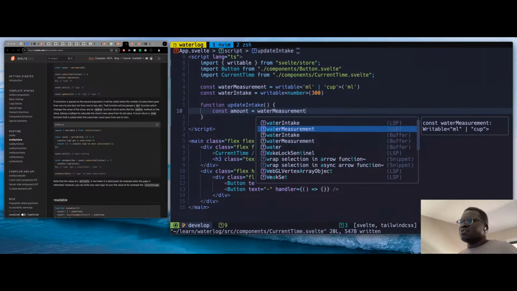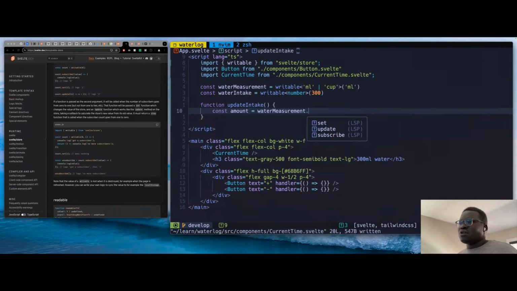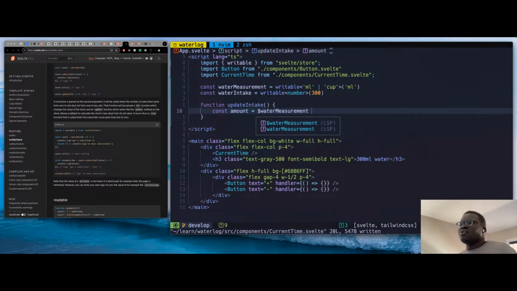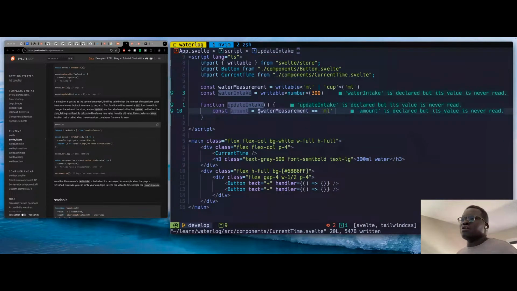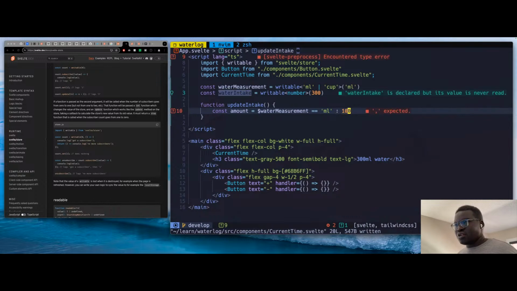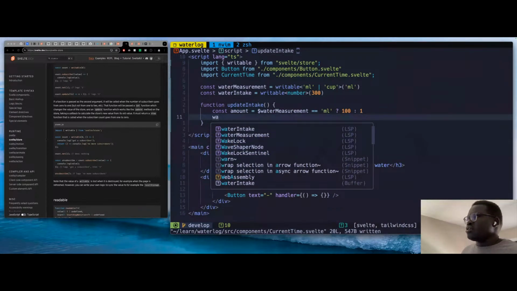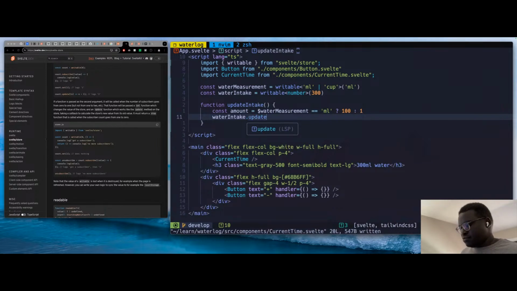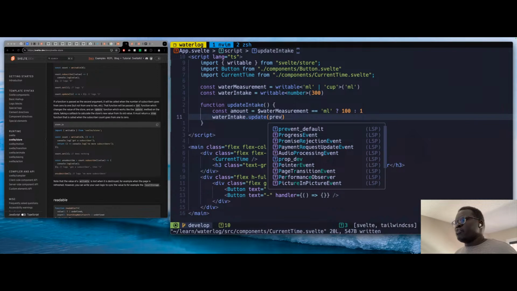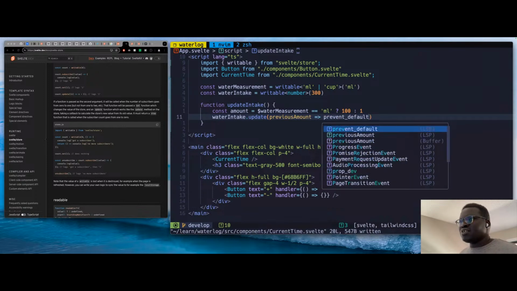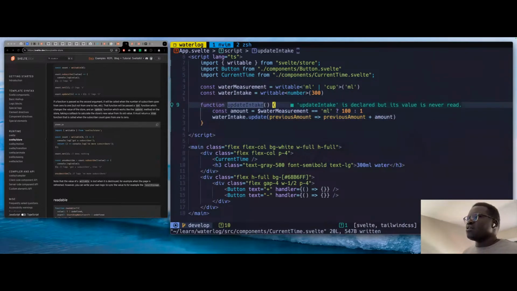if water measurement. How do I get the current value? I have to use this $ sign. Water intake is equal to milliliters, and it's going to be what, 100. Otherwise, it's going to be just one. All right, so water intake dot update, previous amount, previous amount plus amount. That makes sense.